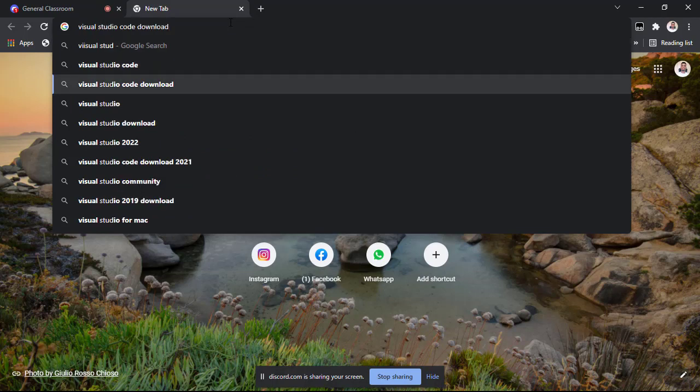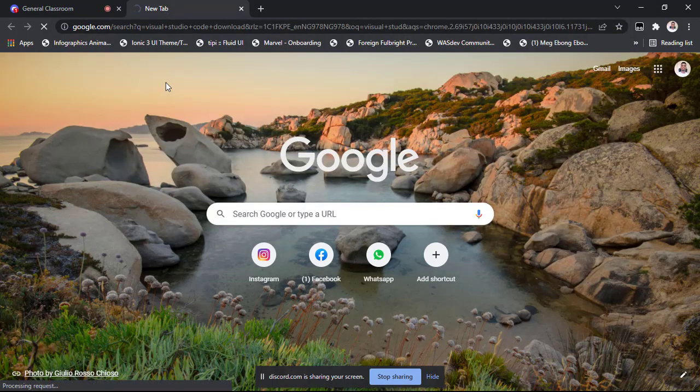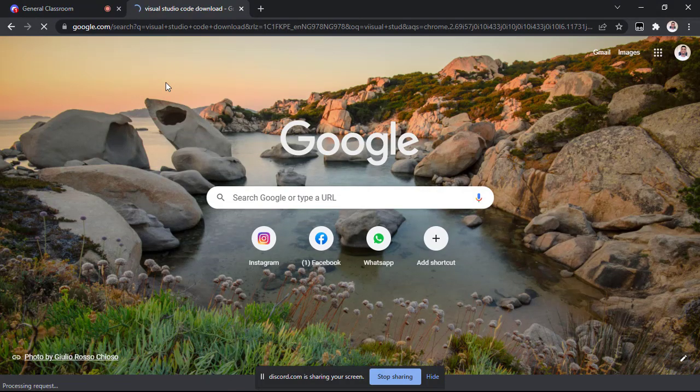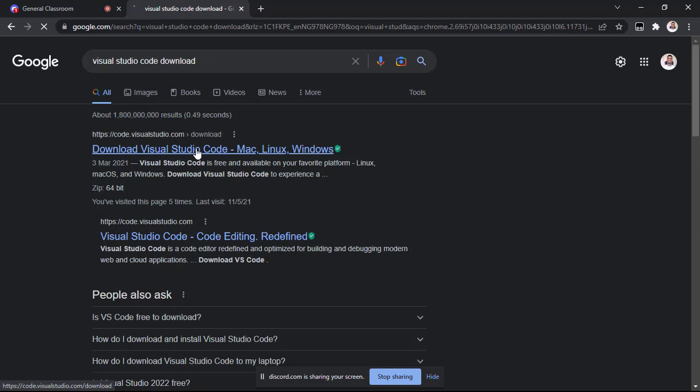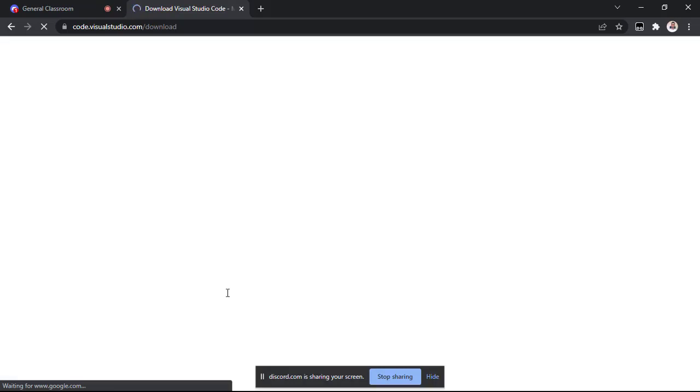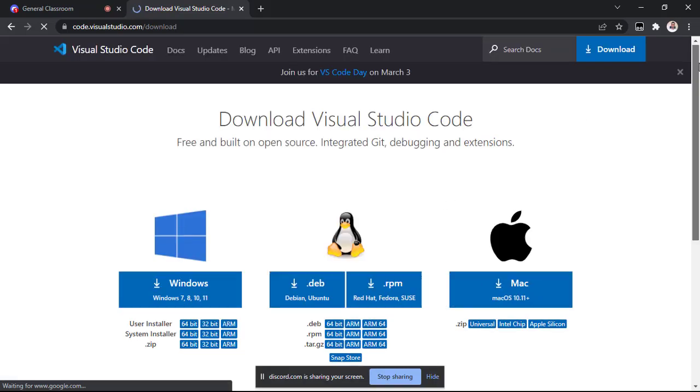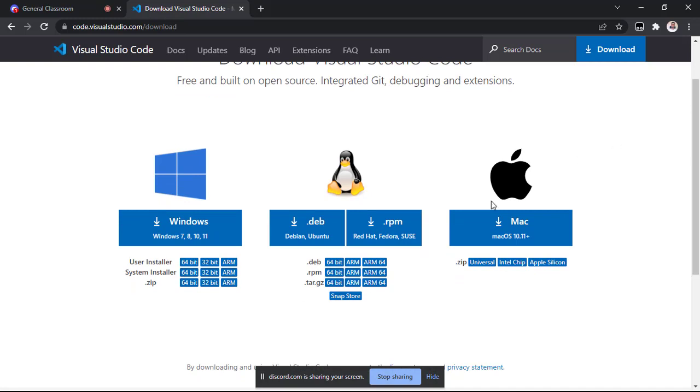So first of all, I'm going to download Visual Studio Code. To download Visual Studio Code, all you have to do is type Visual Studio Code download and search for it. If you already have it installed, no need to go through all of these processes. The download link will be the very first link that appears. So you just go in, and you'll see different options for Visual Studio Code. If you are working on a Mac OS, you click on this. If you are working on a Windows OS, you click on this. So I'm going to download the Windows version.